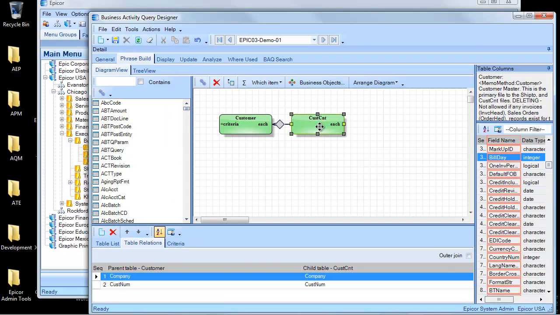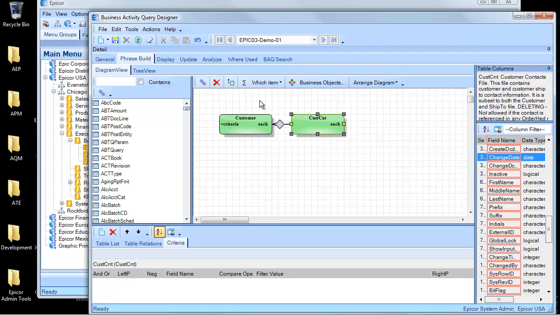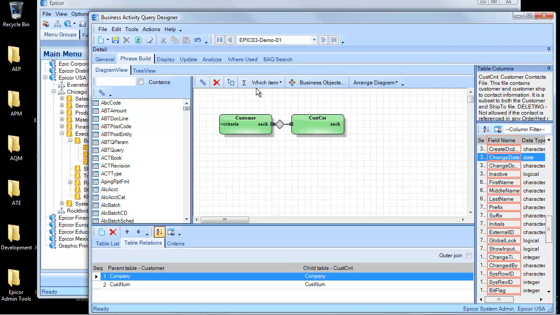I've decided that I really don't want customer contact. Well, before I do that, I can change the parent-child and flip it over, which in this case doesn't make sense, but I could, so I'm going to change it back.